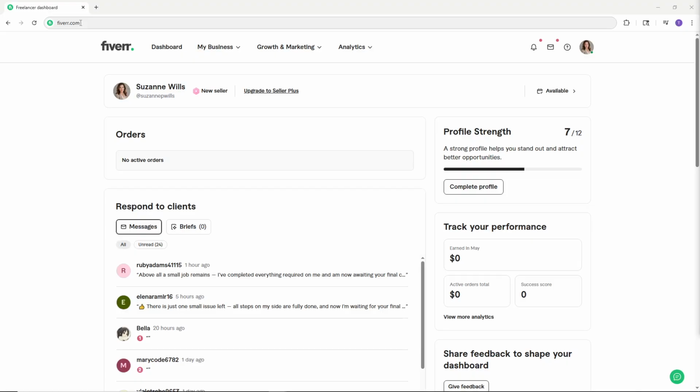First, open your web browser and navigate to fiverr.com. Once the page loads, go ahead and log into your account by entering your credentials. This will bring you to your Fiverr homepage where you can access all your account features and manage your communications.